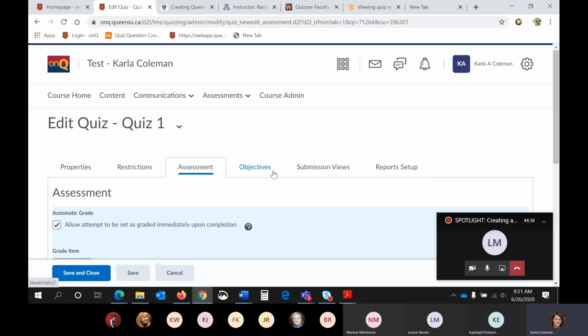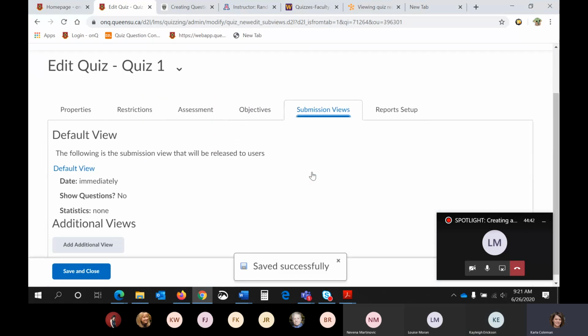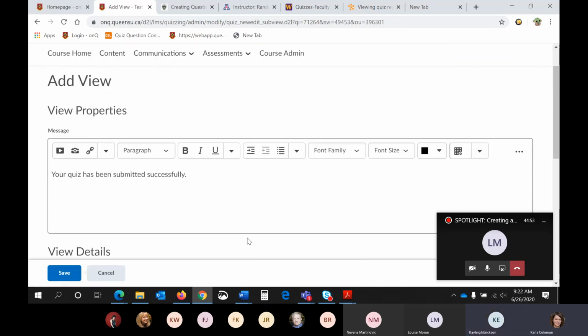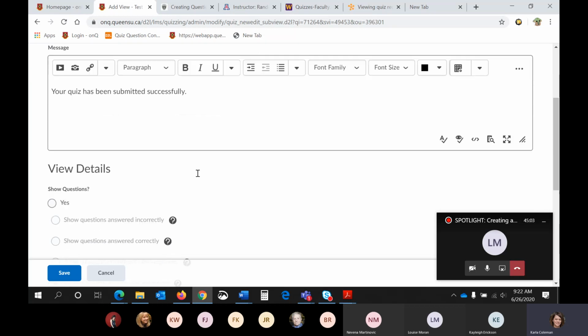So if we don't use objectives, we'll skip over to the submission view. The submission view is what happens when the student clicks on the submit quiz button. What do they see? So the default view, we'll click on it. This means that when they click submit, they will immediately see your quiz has been submitted successfully. You're free to make changes to the message here if you want it to say something different.